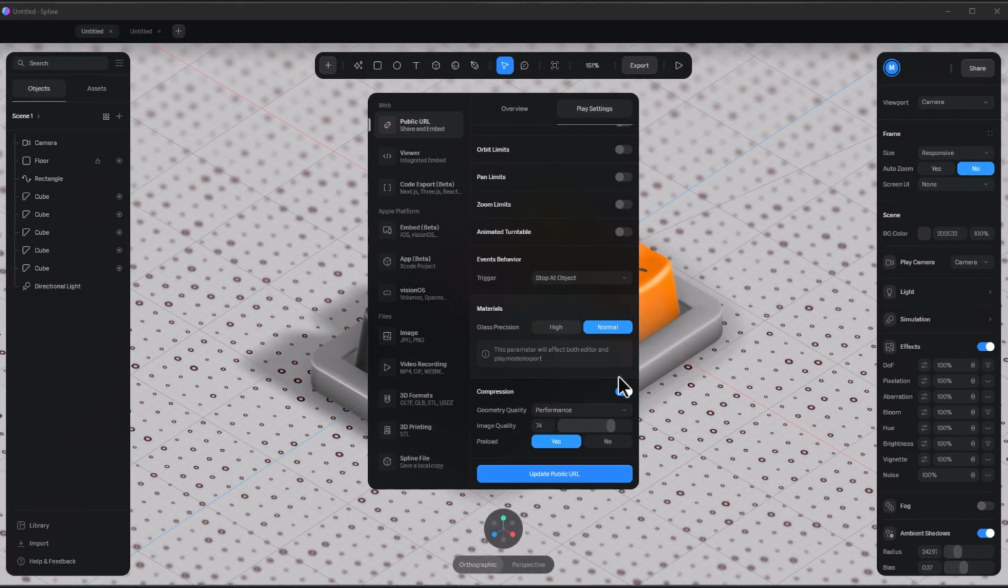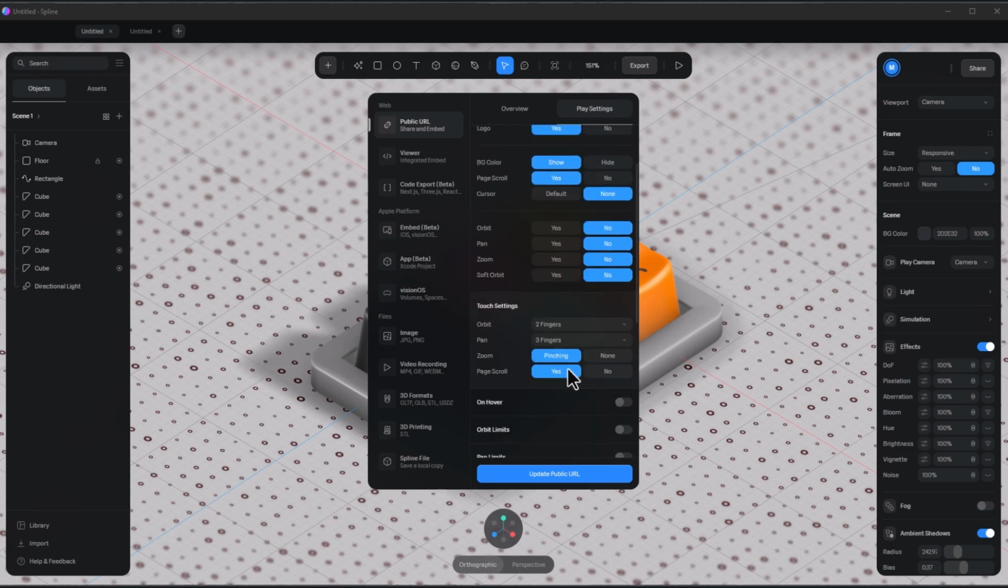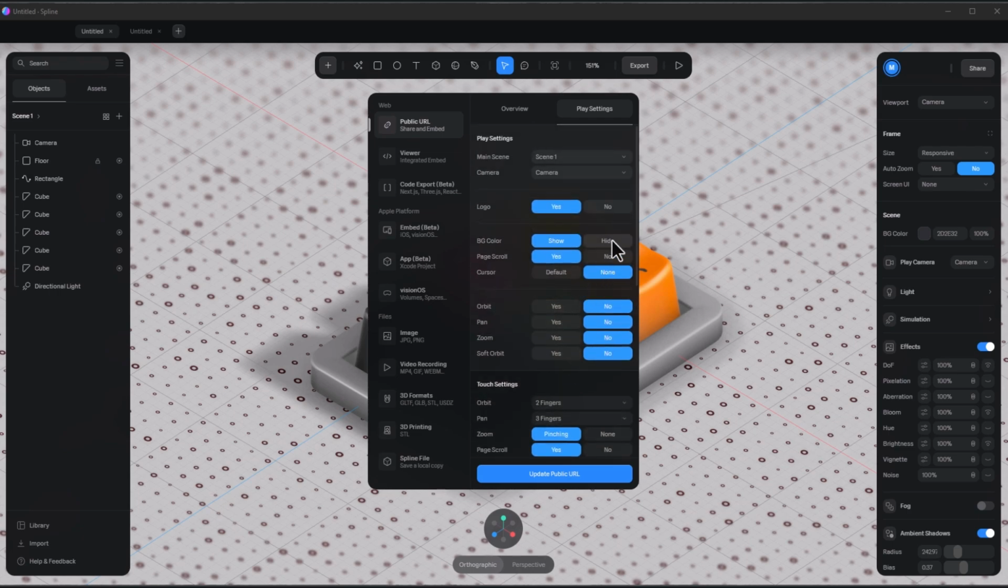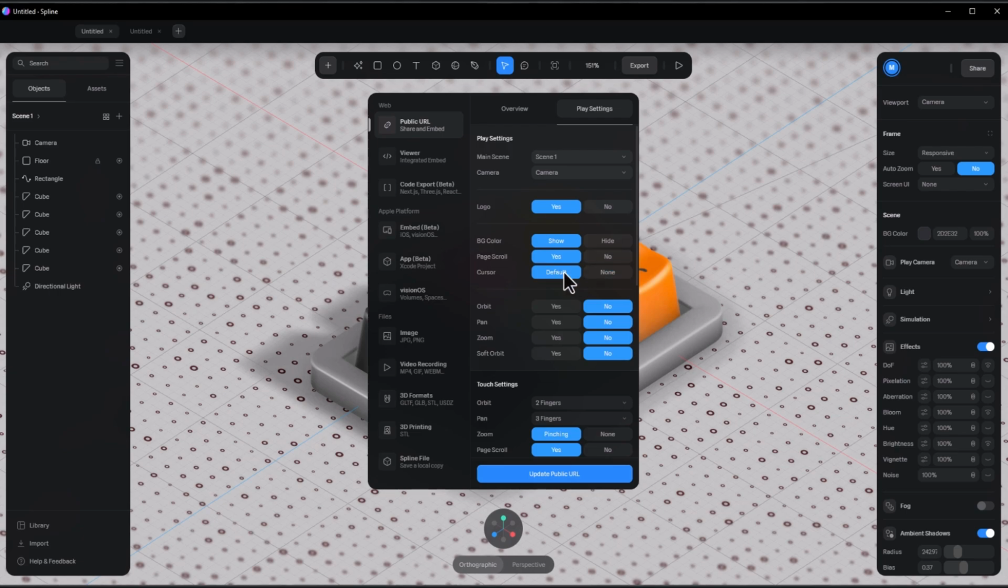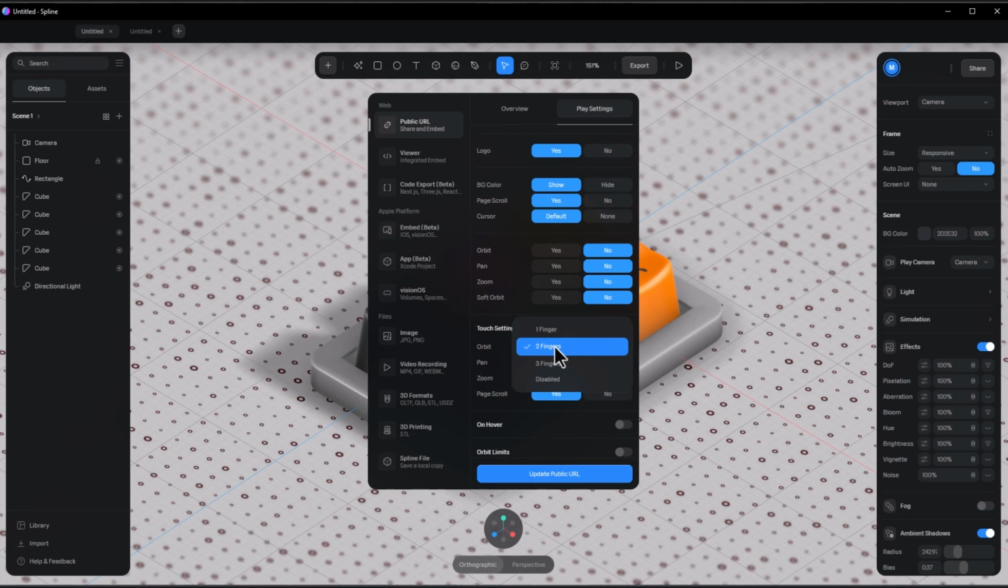Now that we've overviewed the Export tab, let's check the settings for our project. Hiding or showing the background doesn't affect our scene since we don't see the background in this project. We don't use page scroll either, but let's change the cursor to the default. For the navigation section, since we don't want any movement for our camera, we should turn off all these buttons. We can also disable touch settings.